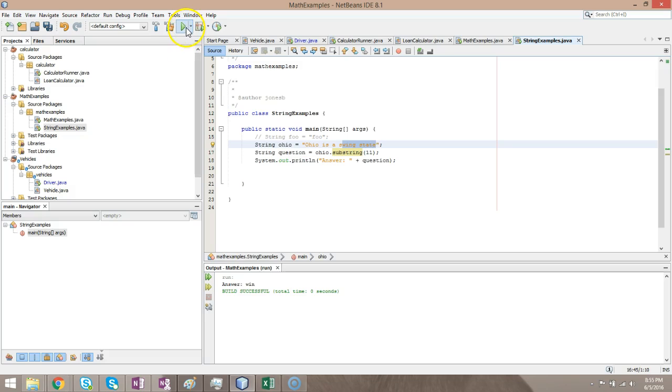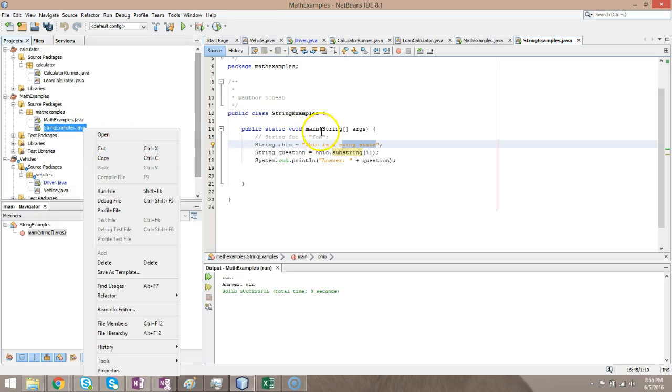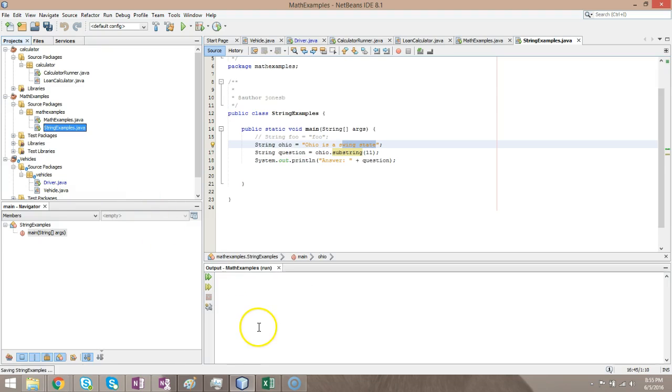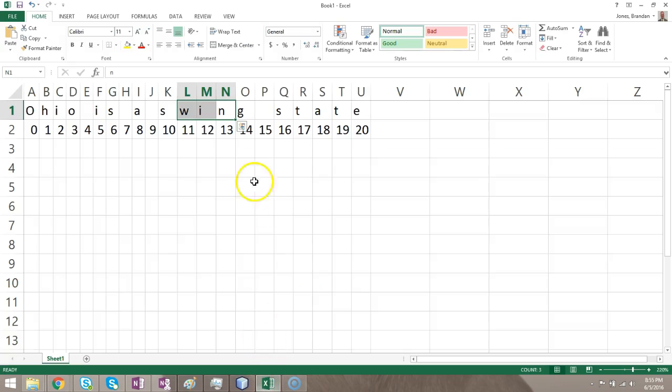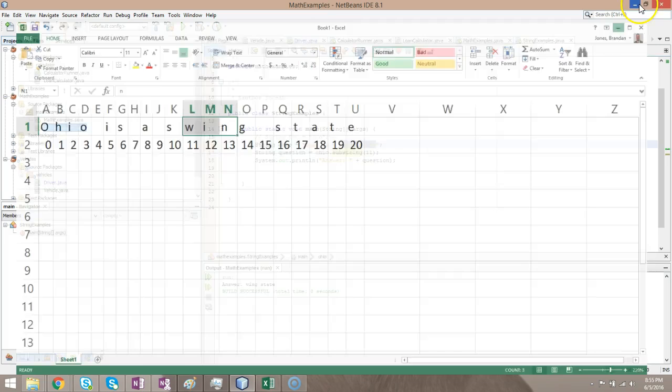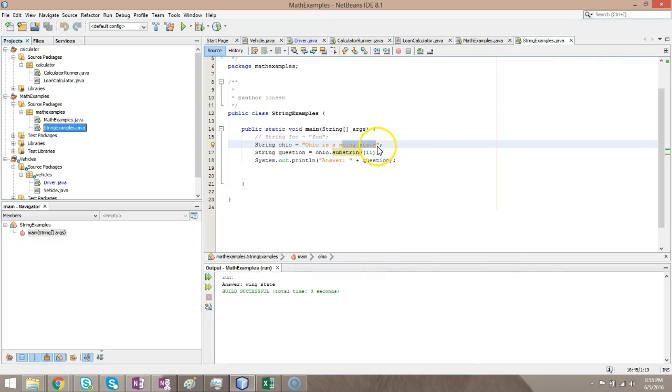So let's go ahead and play it as it is now. And let's see what happens when we leave off that end index. I'm going to go ahead and choose run. And you see wing state now because we're starting at that W. Remember the W is 11. And we're going all the way to the end. Wing state is what we get if we only specify that begin index.